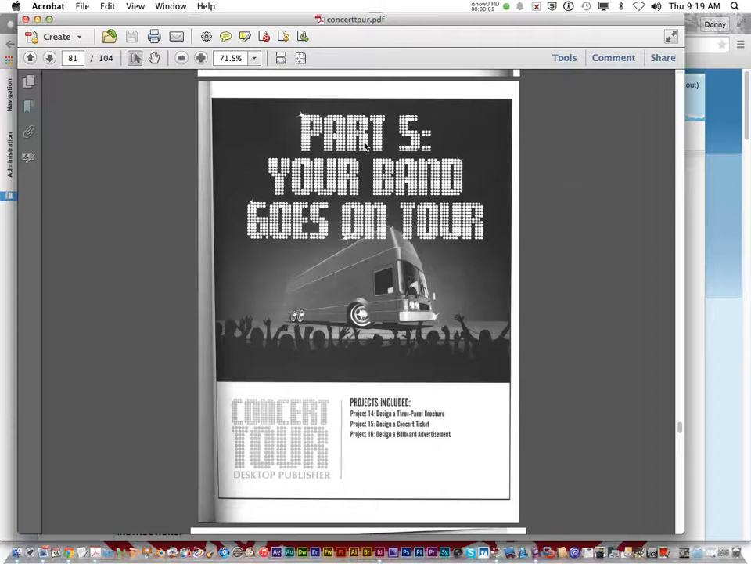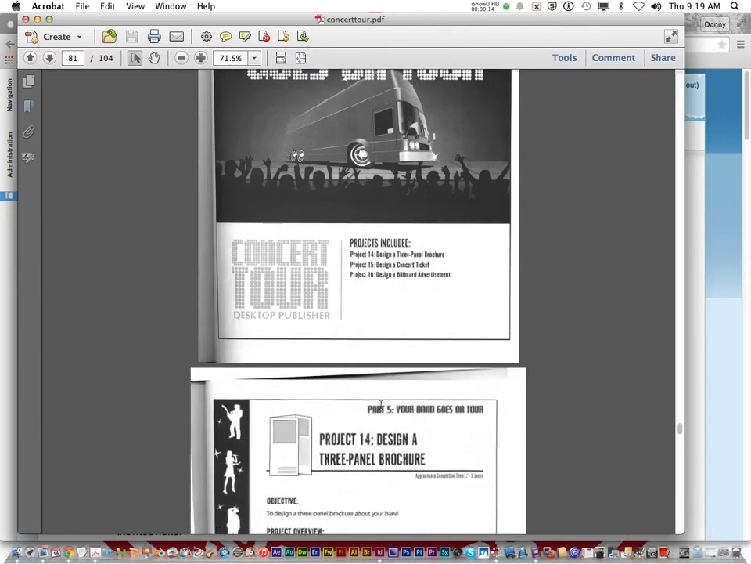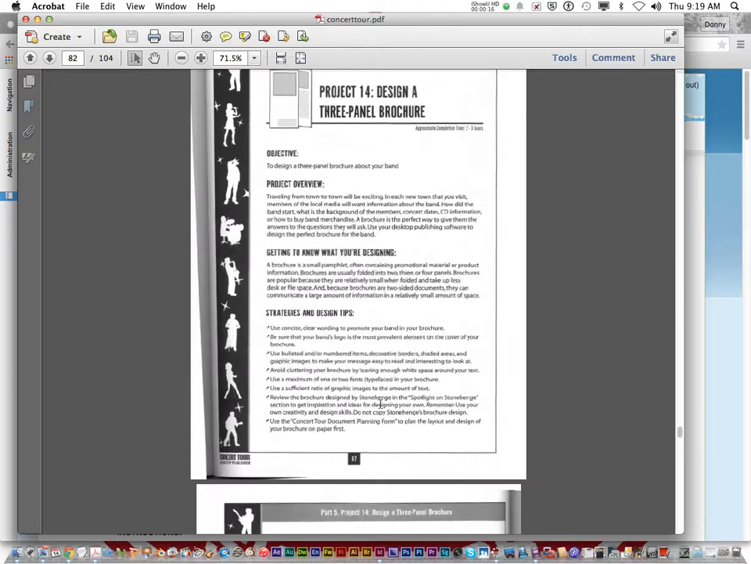Okay, we are on part 5 in the concert tour desktop publisher simulation. We are only doing the design a 3-panel brochure. It's on page 87 in your book. The objective is to design a 3-panel brochure about your band.